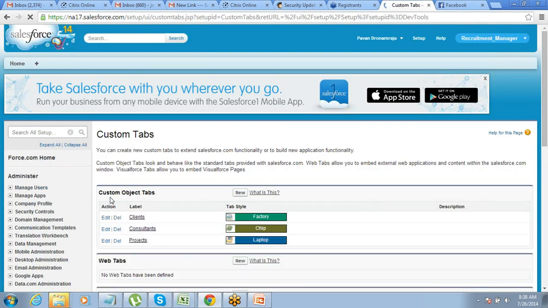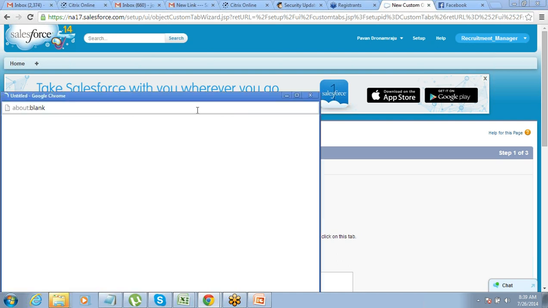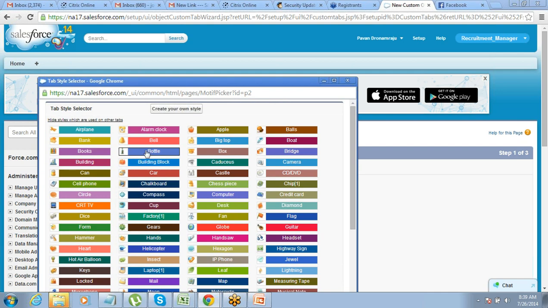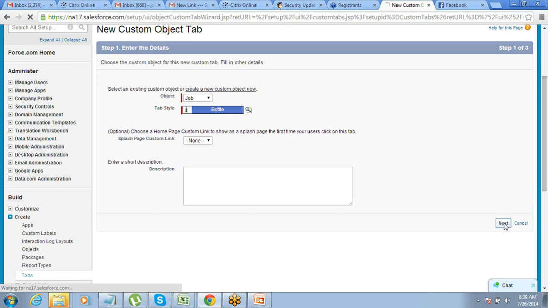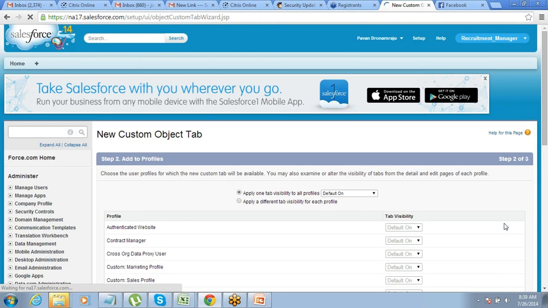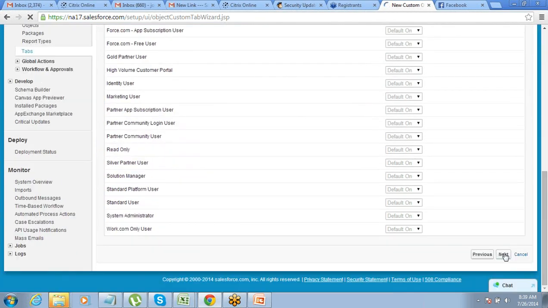Say new custom object tab. There's an option called custom object tab. Click on new. Select the object for which you want to create the tab. You want to create a tab for the job object. Click on this. Select the tab style. Tab style is basically a combination of an icon and a color. You can select whatever you want and go to next. This step you can skip, don't do anything here. Go to next.